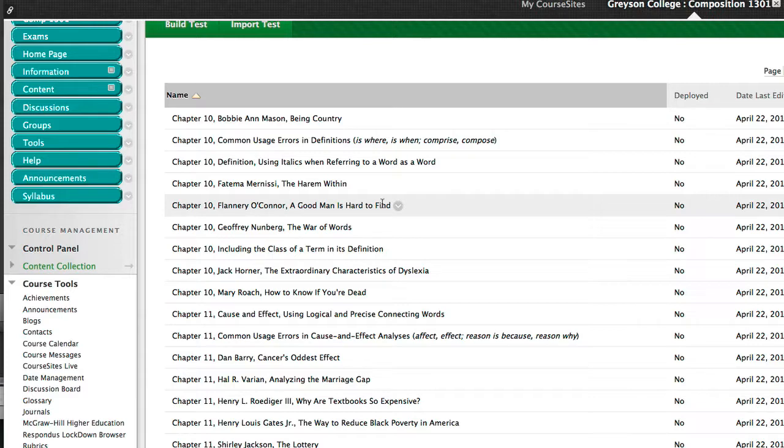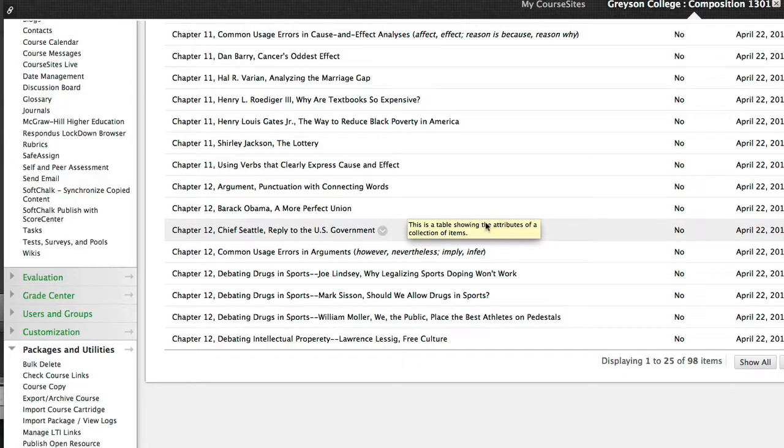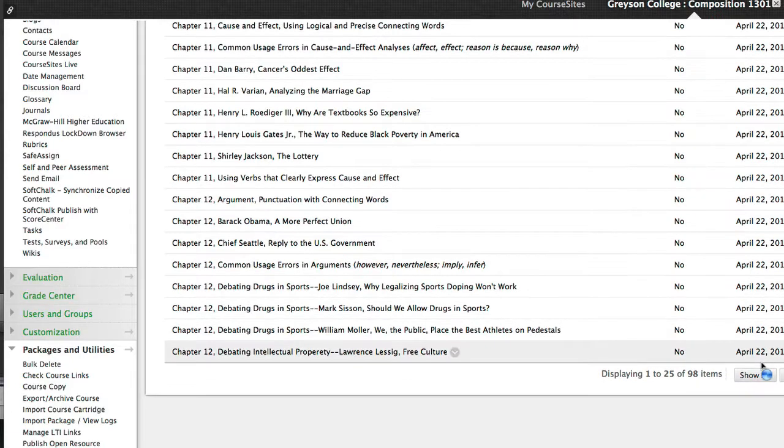So for the readings in Back to the Lake from Flannery O'Connor's A Good Man is Hard to Find, all the way through the rest of the chapter. If I want to see all of the questions at once, so there are 4 pages with 98 assessments all together, I simply click Show All, and that's going to show me all of the questions.